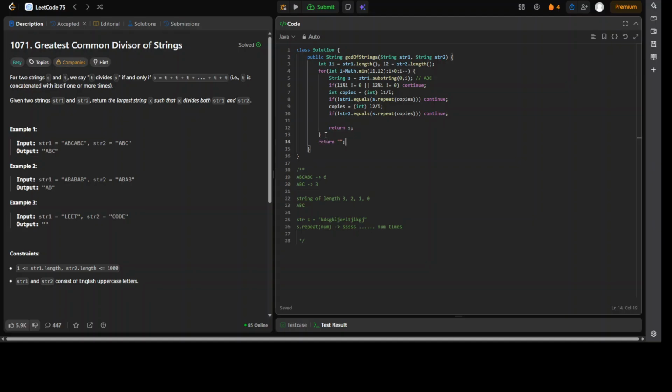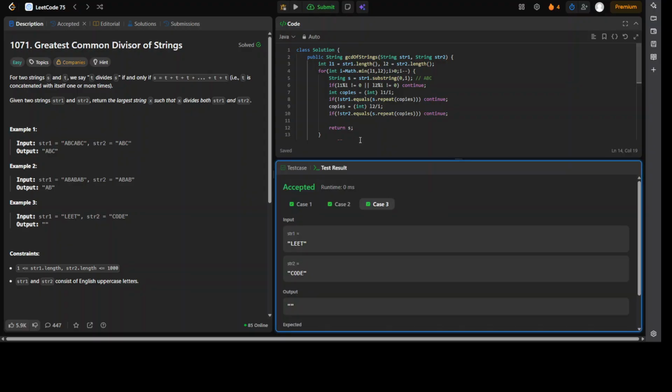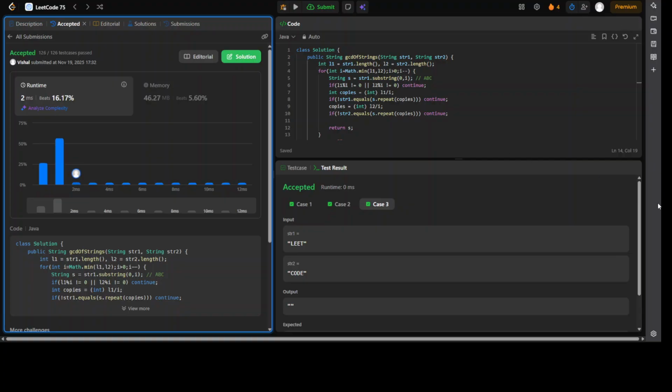And if we come out of this loop, then there is no such solution, so we return the empty string. Let's try to run this. Okay, it works.